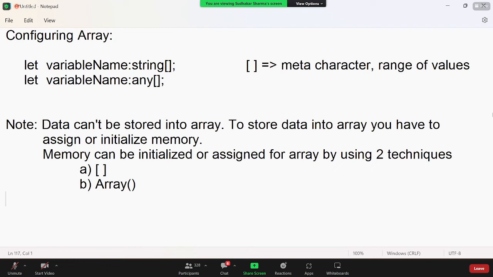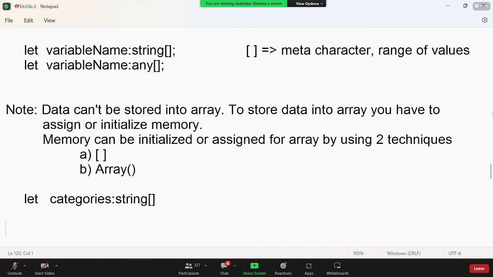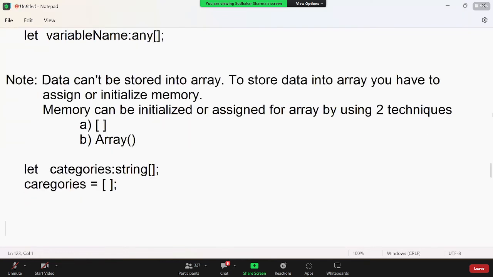Take the meta character first. Let's say categories is a string type array. That is not enough; you can't store anything into it. For that, you have to initialize memory, by using the meta character. This is initializing. Or after declaring, we say categories is equal to this. This is assigning memory. You can initialize memory or you can assign.